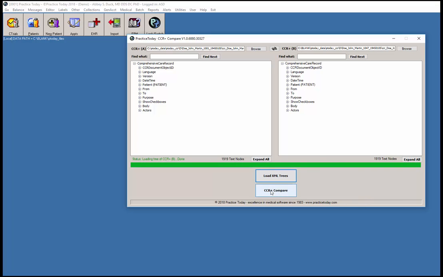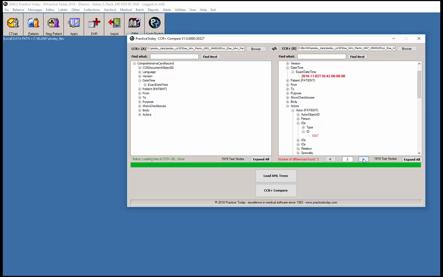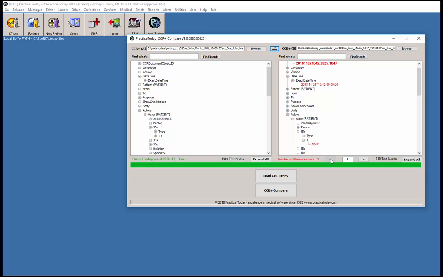The two XML trees have only 3 differences, but these 3 differences are expected: the date and time created, the object ID, and the patient's account number. Everything else is the same. Excellent. The lower the difference score, the higher the confidence in the transaction.